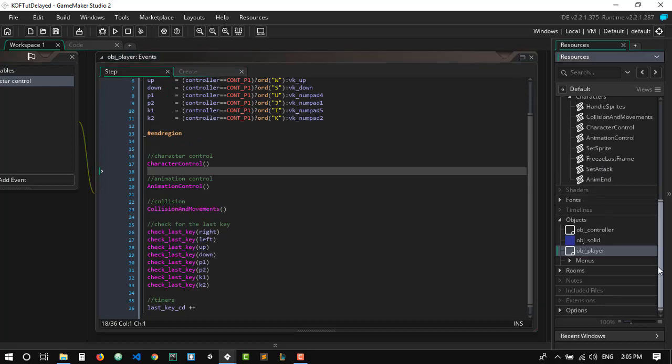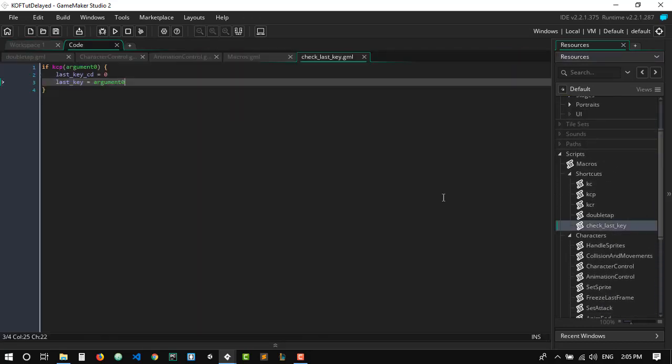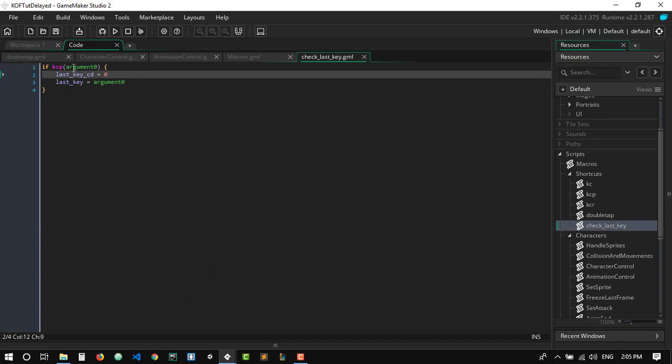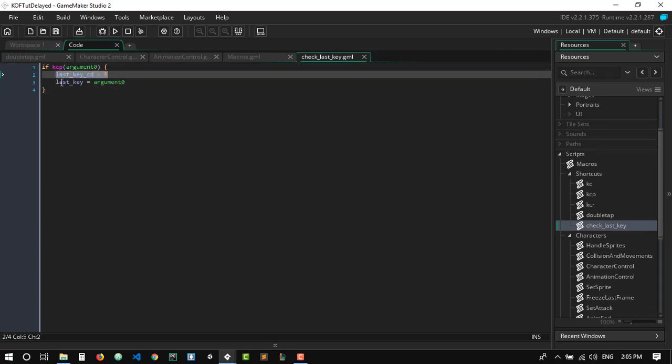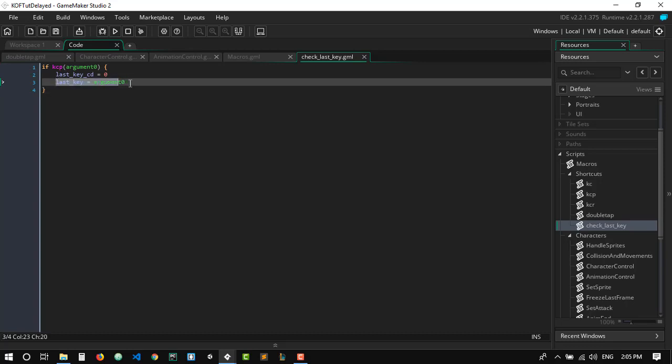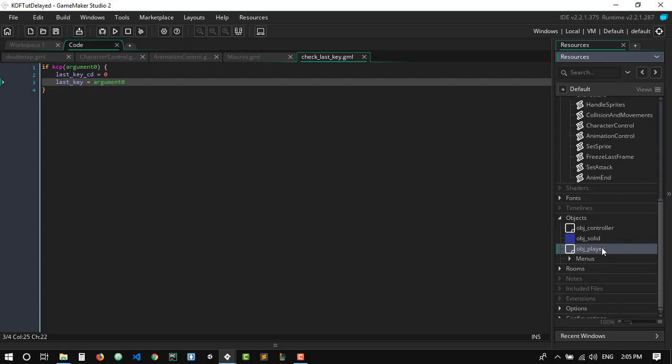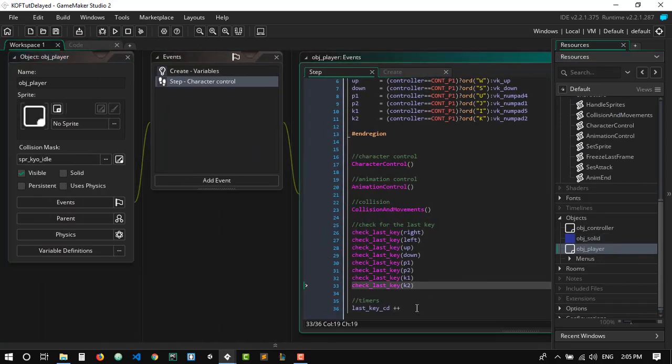Basically this script is saying check last key: as long as we press any of these keys that are gonna be here, then we wanna reset the cooldown to 0 and change the last key to the key that we pressed recently. And you'll notice that we're increasing the cooldown every step, last key CD.